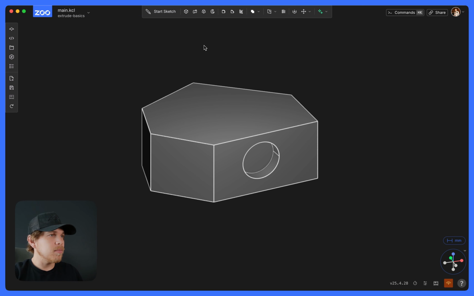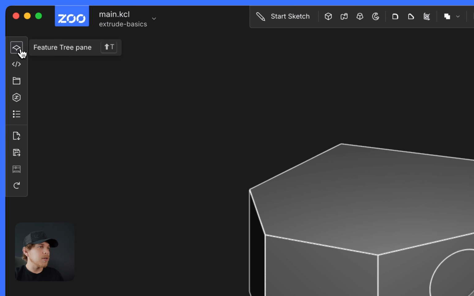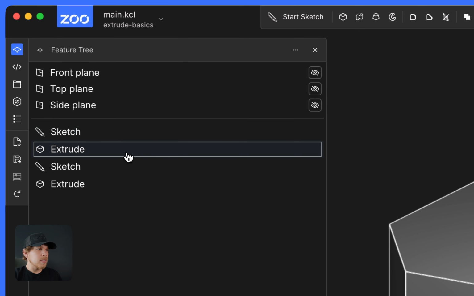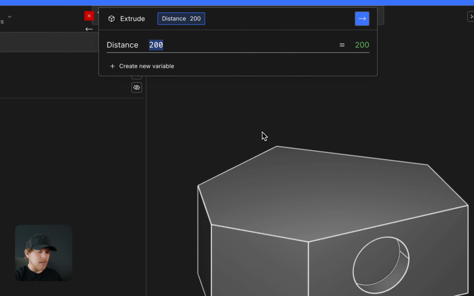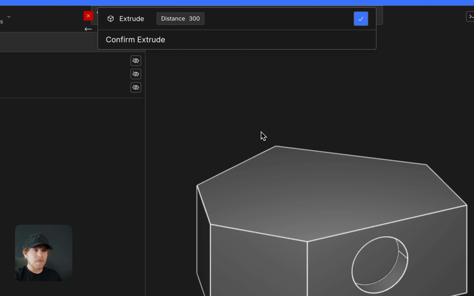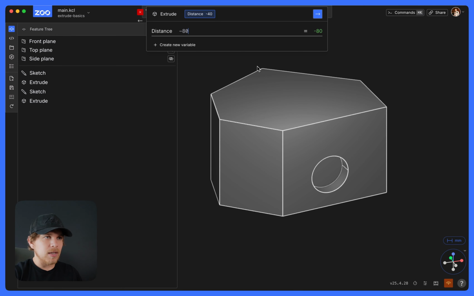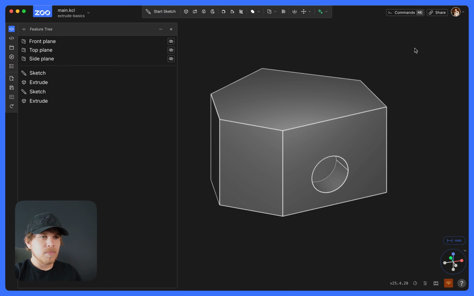If I want to edit my extrusion, I can go to the feature tree right here. Let's open that. I can click on one of my extrusions, and let's say I do 300 millimeters instead. Once I confirm, you'll see it edit here. And same with my pocket. I can make this -80, confirm, and now it is a deeper pocket.